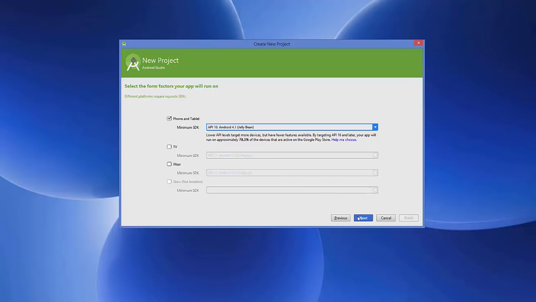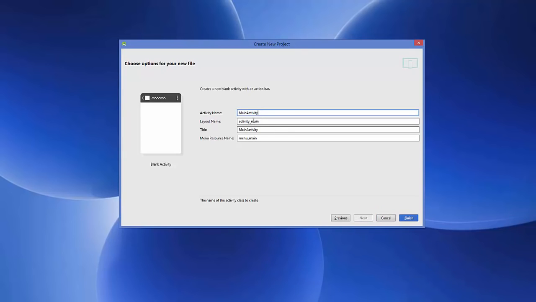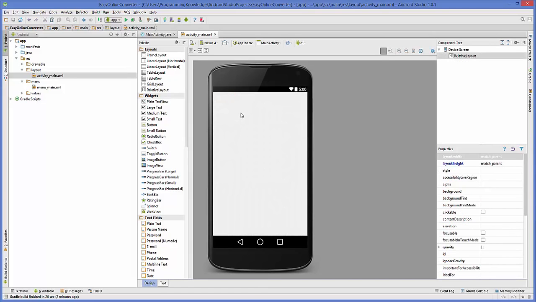Okay, now click next and choose the blank activity. Click next and leave everything as default. If you want, you can change the name of your main activity, but I don't want this, so I will click finish now. So now our project is created, and the first thing we are going to do is remove this hello world component from here.